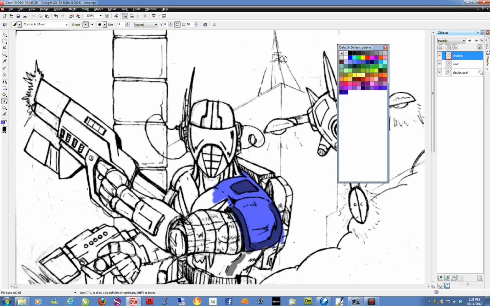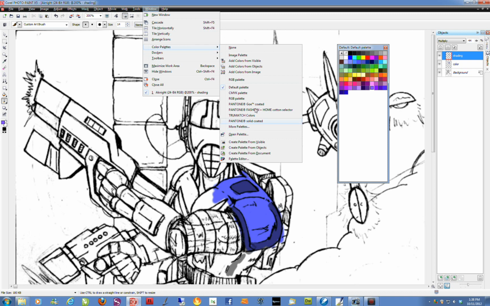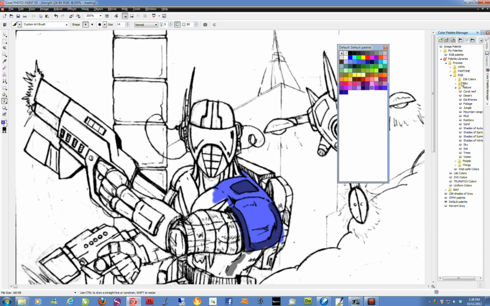They've actually got a lot of great color palettes, but they've hidden them on us. So if you go to the Windows menu, you go to Color Palettes, and then down to, I believe it's More Palettes. This will all be collapsed up by default. You'll see this palette library. Click the little arrow next to it to drop it down. Go under RGB, and then you've got a couple different folders.